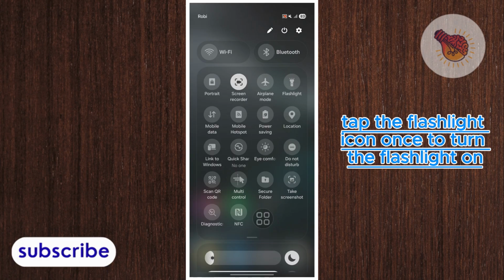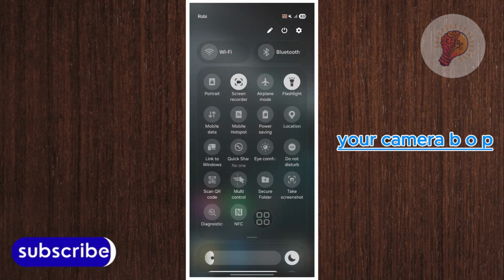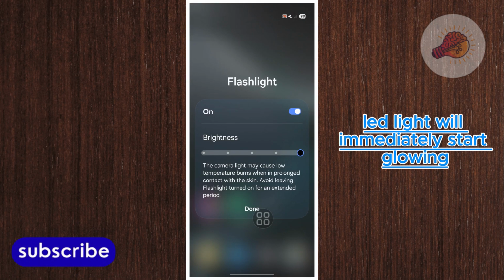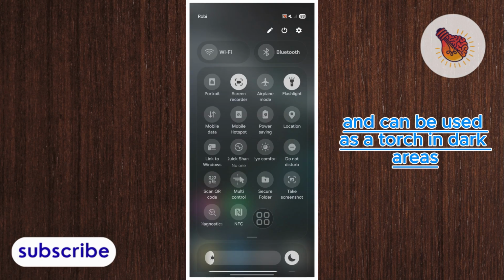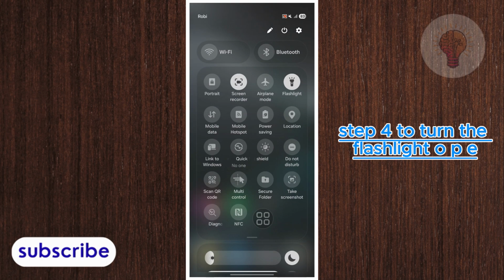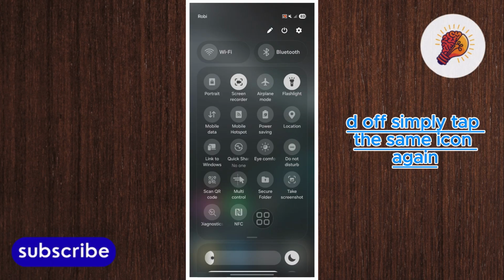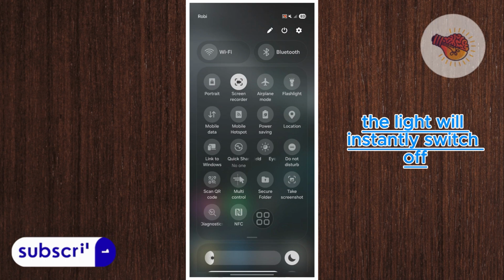Step 3. Tap the flashlight icon once to turn the flashlight on. Your camera LED light will immediately start glowing and can be used as a torch in dark areas. Step 4. To turn the flashlight off, simply tap the same icon again. The light will instantly switch off.